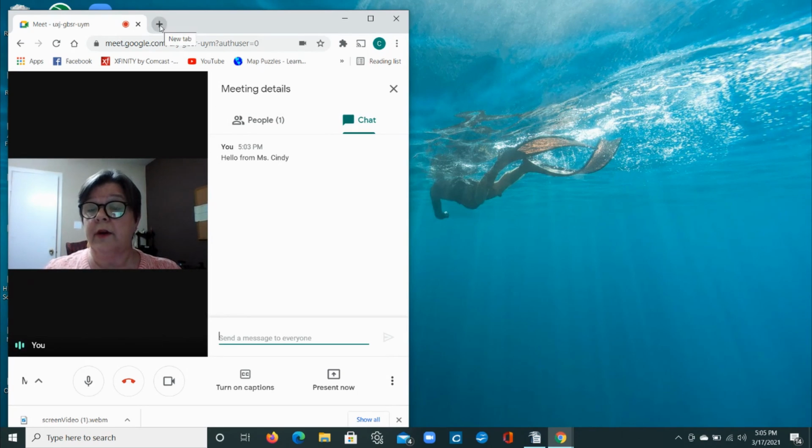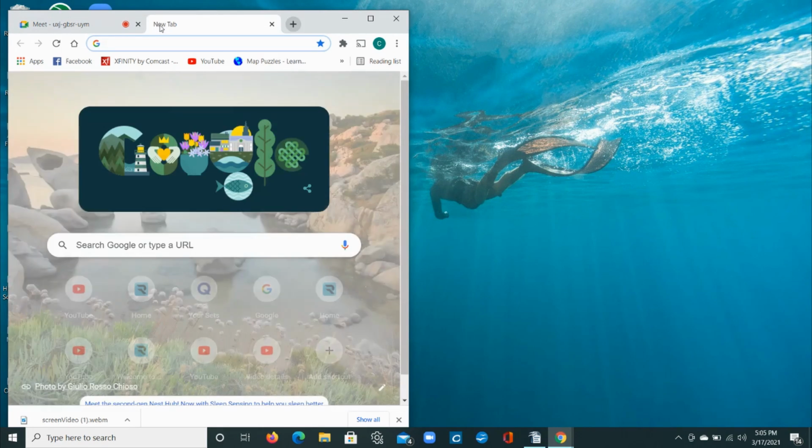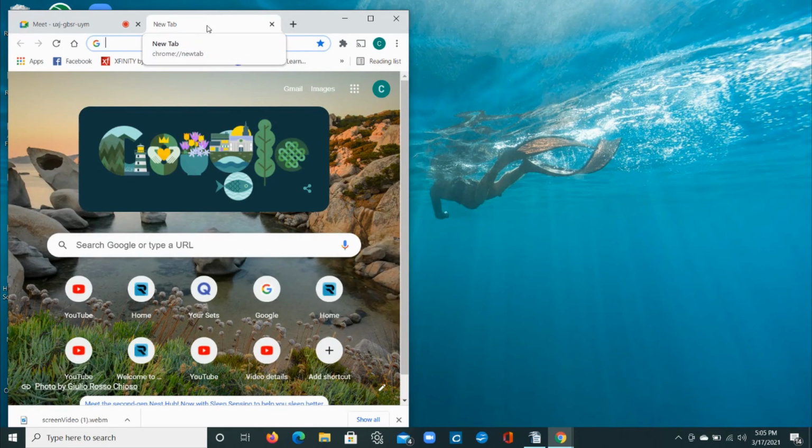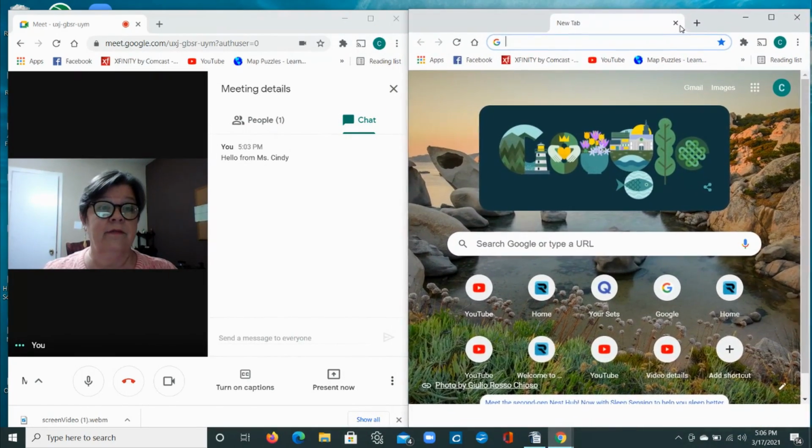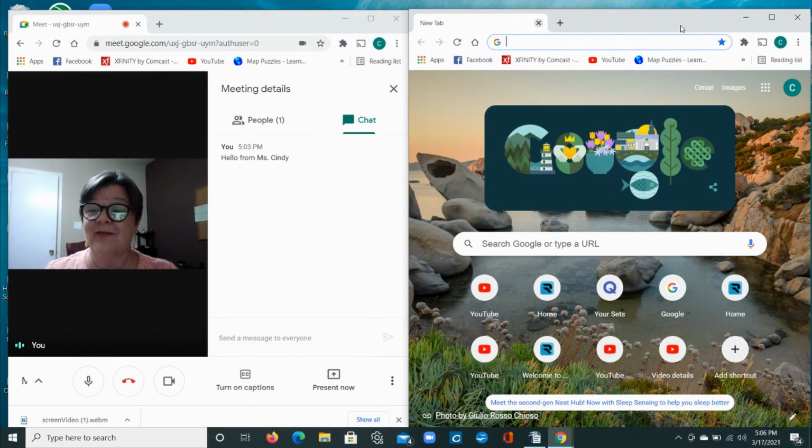This plus sign right up here will open a new window. Click on that, hover your mouse over that again, click and hold, and drag that window to the other side of the screen. And there you have a split screen in which you'll be able to play your Quizlet game over here and still see everybody from the Google Meet meeting.